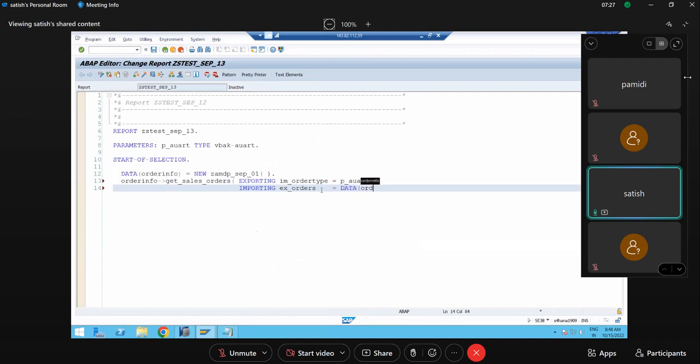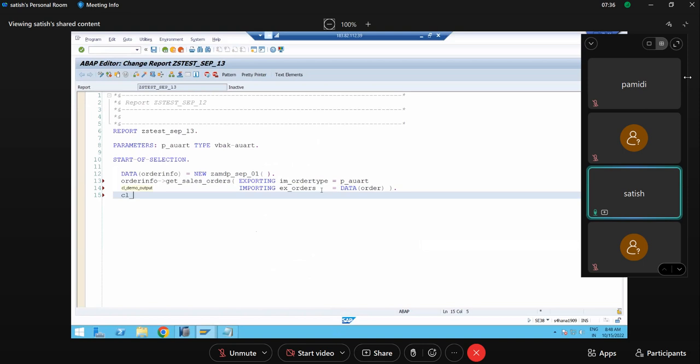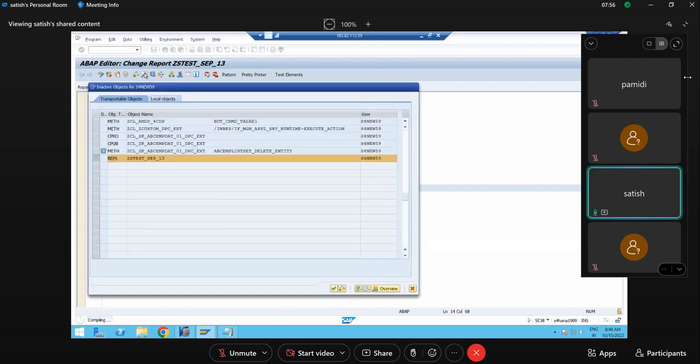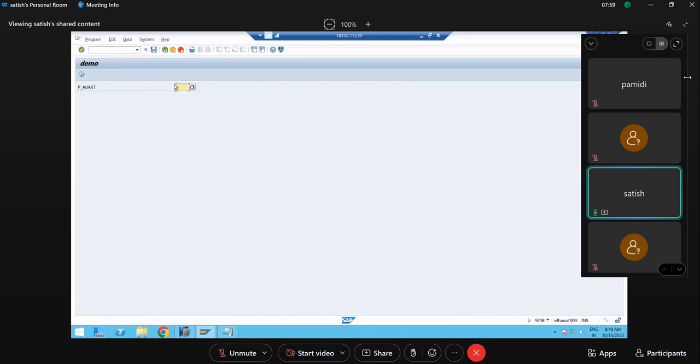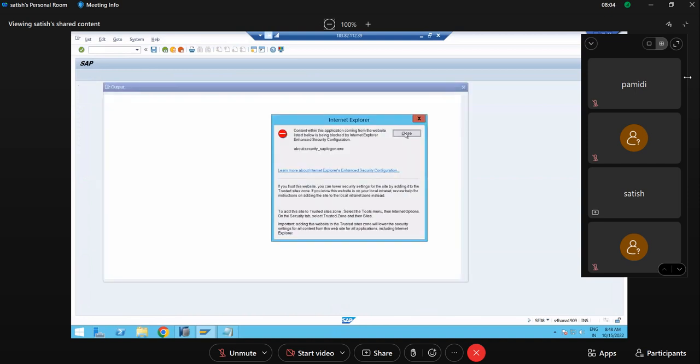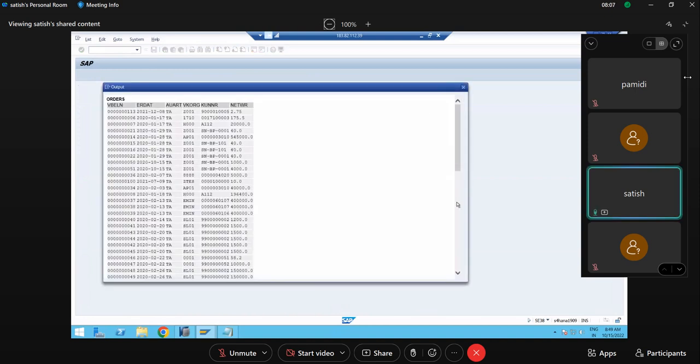I'm declaring it locally and dynamically. I have that flexibility in object-oriented programming. That's it, guys. Now I can simply use CL_DEMO_OUTPUT=>DISPLAY followed by orders. Saving it. Now activate. Okay, now I'm executing this. You'll get the same result, it doesn't matter. That's it, guys. So we just used it as part of this ABAP program.